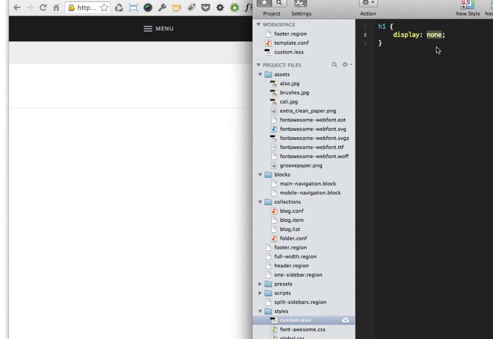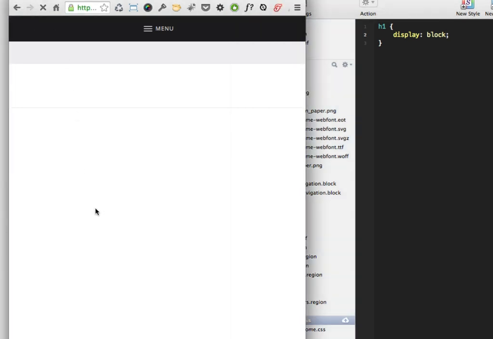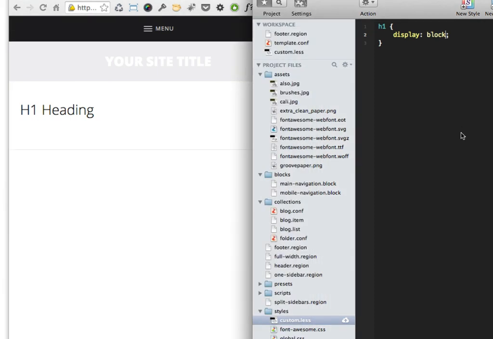So now I can say block, save, refresh. It's back. So that's how that works.